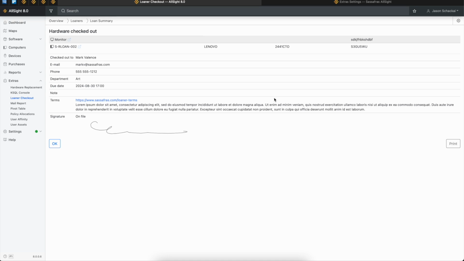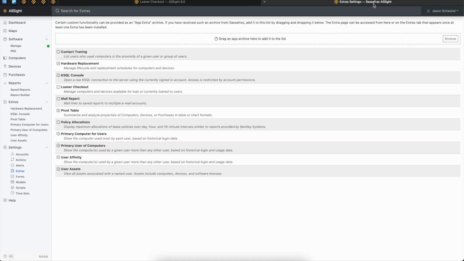Now let's jump over to this other server where it hasn't actually even been installed yet. And we're going to come and look down here under settings on this extras page. These are all the web UI extras or plugins that you can add to the web interface. You probably know there's no charge to use any of these additional features. They're all built into the product. And all we're going to do is click to install the loaner checkout extra.